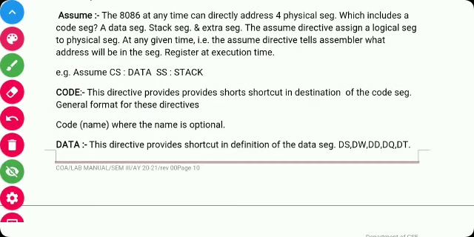Next is .CODE. This directive provides a shortcut to define the code segment, as .DATA is the shortcut way to define the data segment.